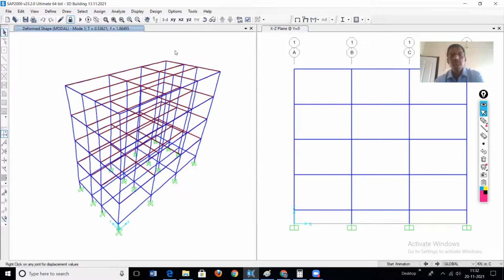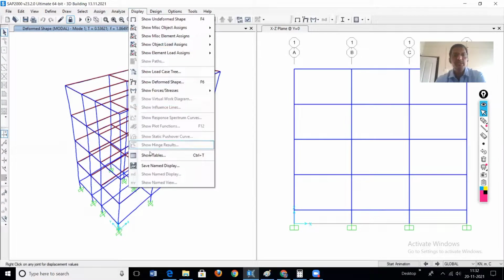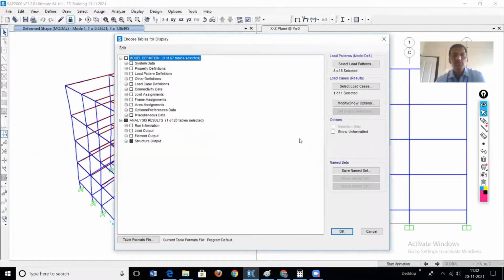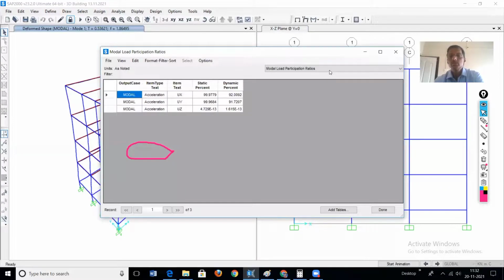Okay, so the analysis is over. Now go for display, show table. Then it is a structure output. Now we'll see only the modal information. Okay, and then say okay. So we'll get the results in table form.